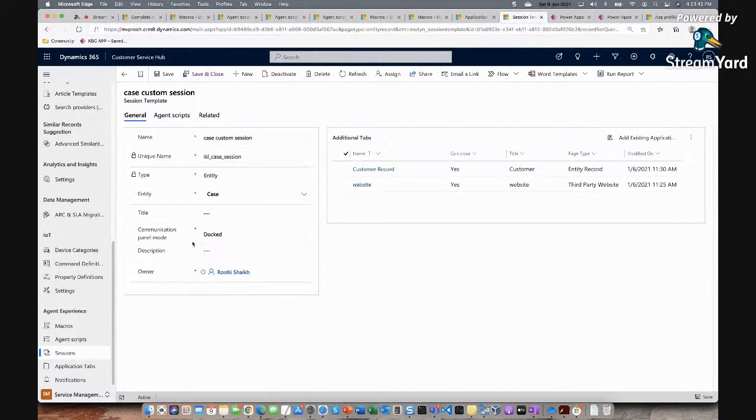Again, like I said, you need a prefix, IKL underscore. If you don't put a prefix, it will not let you save. It will give you an error, and you have to fix it. Now, additional tabs.